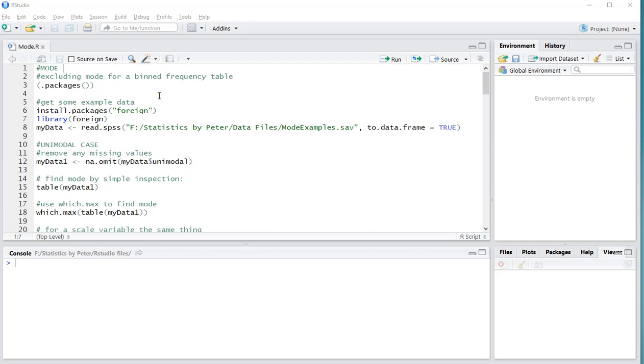Welcome. In this video I'm going to show you how you can determine the mode using R, or specifically RStudio. This video will be excluding the case where you want the mode for a binned frequency table, which is using actually frequency density, so I'll need to create another video for that.